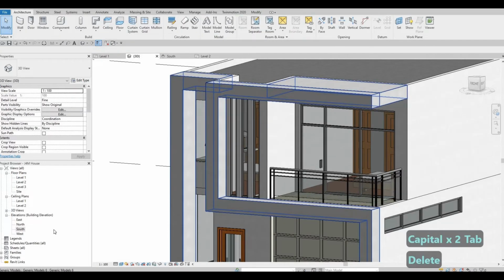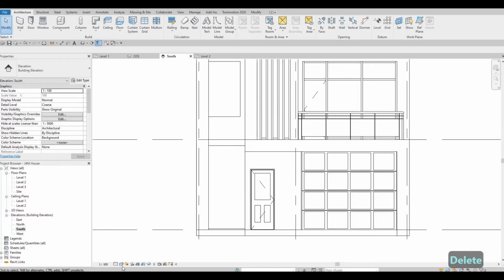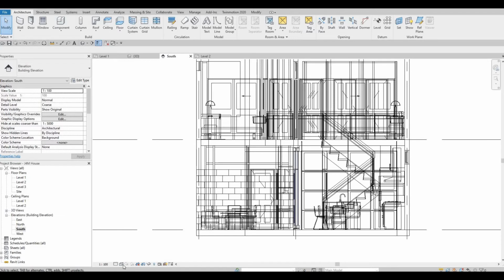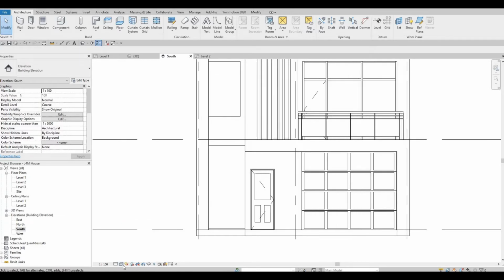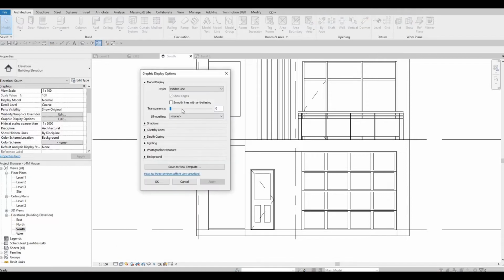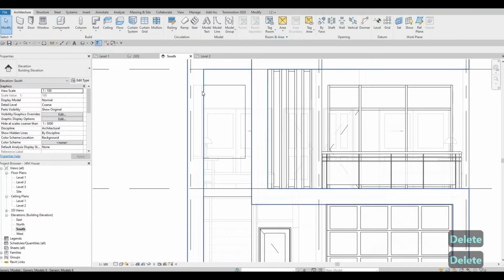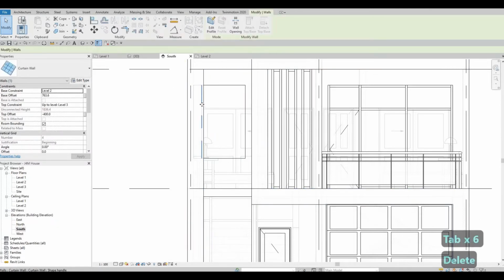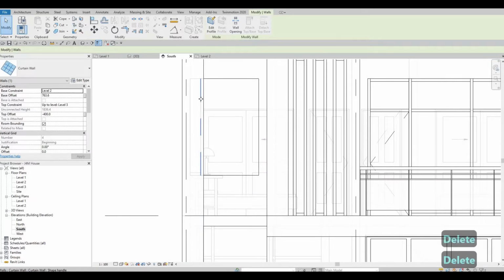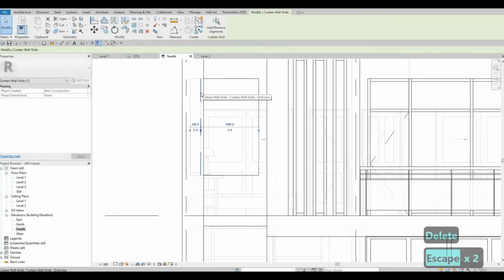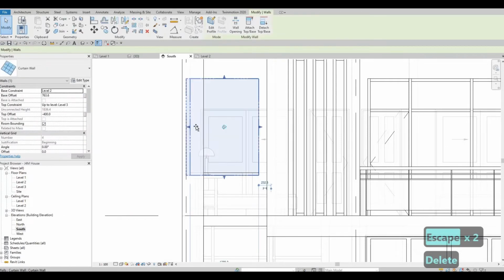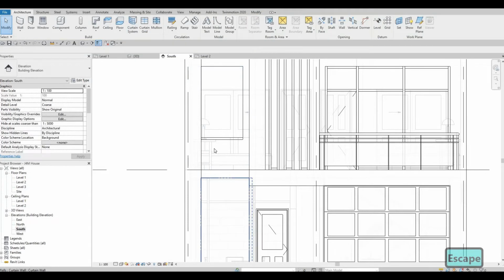You could click on tab if you want to. Let's go to south elevation, and I want to see it in wireframe. I think wireframe is too much, so let's go here, graphic display, and then transparency. Let's make it 20 only, so that we could see what else we are having there, which we have some mullions right here as well. And then deleting those. And then here, I'm going to pull it up similar to this.